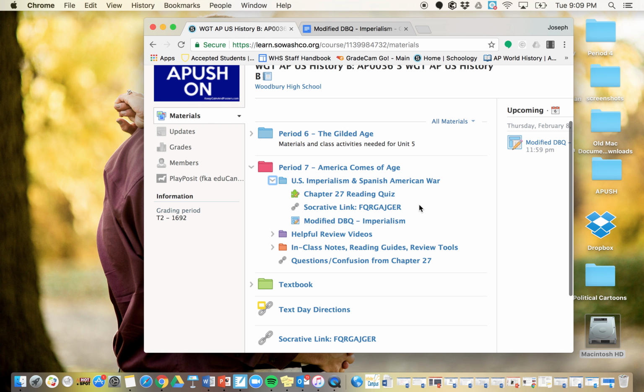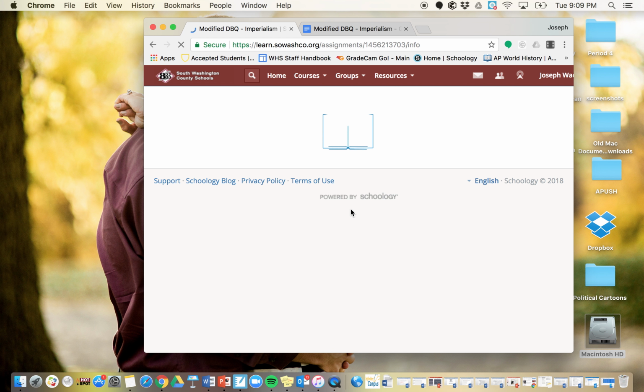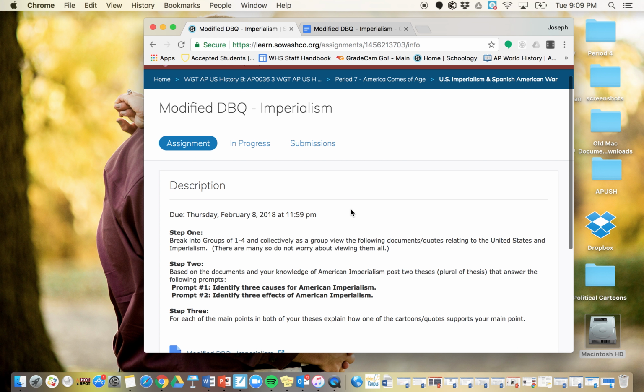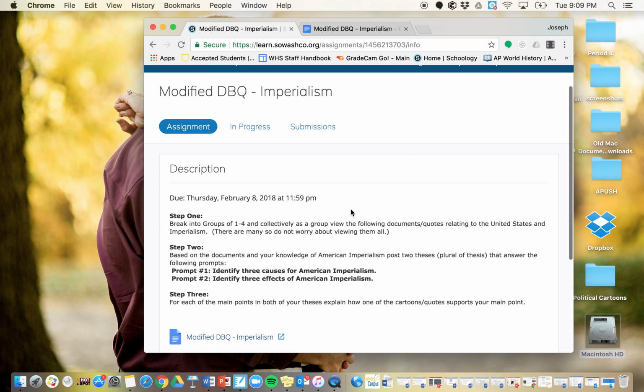After you have done this and everyone's finished the Chapter 27 reading quiz, you can begin working on the assignment, which is due Thursday night at 11:59 p.m. And it's this modified DBQ on imperialism. If you click on it, it'll show you the directions and also give you an attachment to a Google Doc where you can submit your answer.